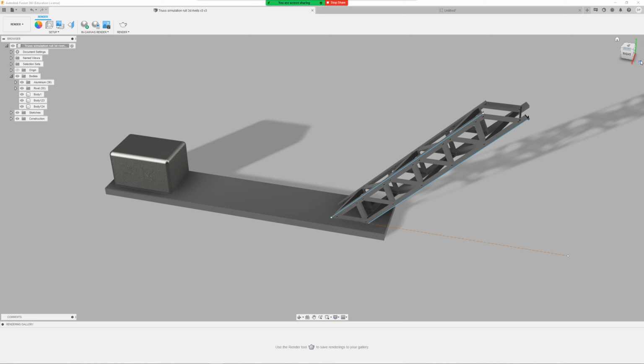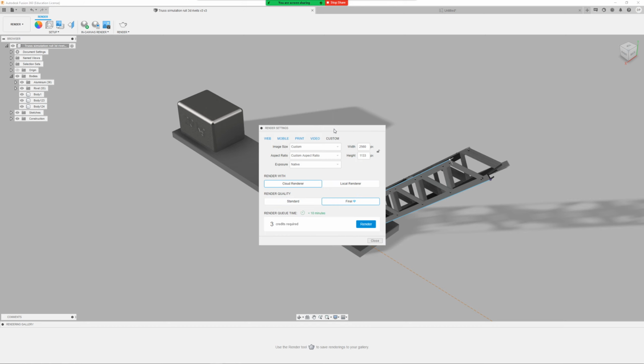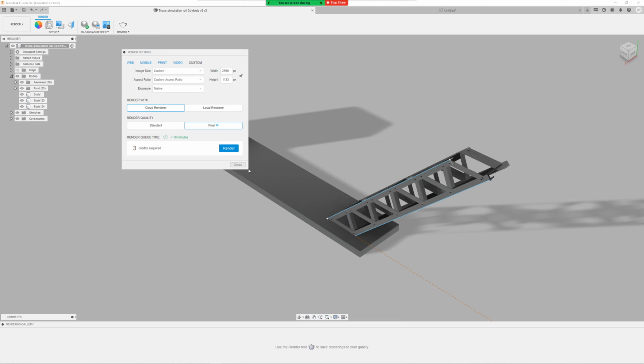We're going to pick a nice angle to look at our lifting device. Let's say we do it like this. And then it's just as simple as pressing the render button and using our education account with our unlimited credits. Or I could do it locally and burn the computer. Let's do that. We've got this big image file. Let's just do a standard render.